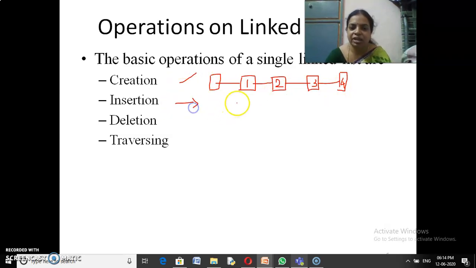Inserting a node in the linked list is nothing but inserting one new node at any place of the linked list. Say for example I want to add one new node, 10. Either you can add the node in the middle of the linked list, or you can add it at the starting of the linked list, or you can add it at the end of the linked list.